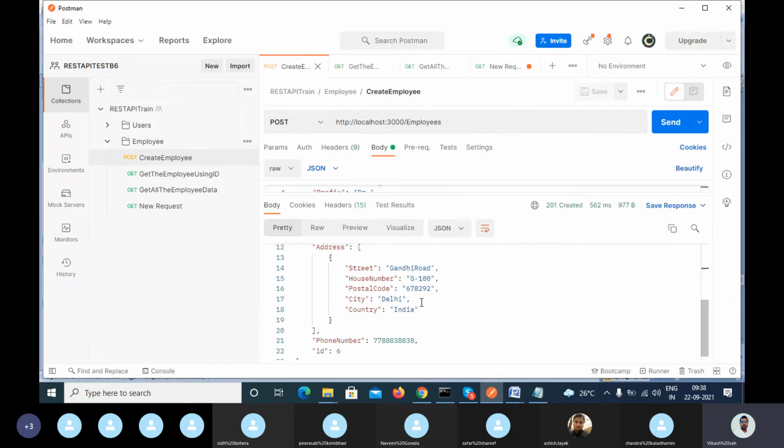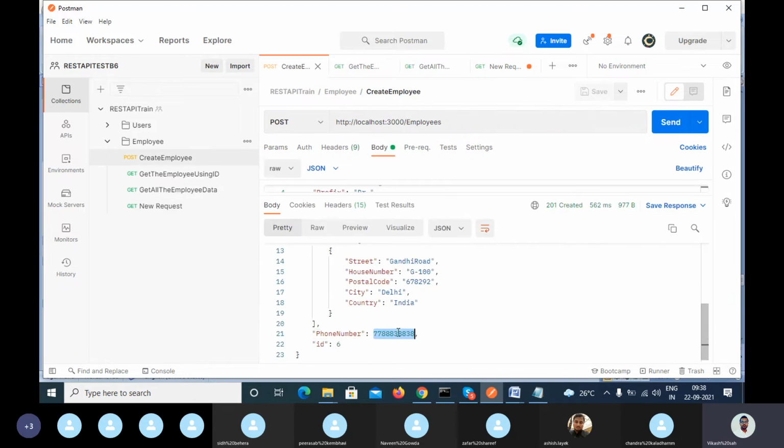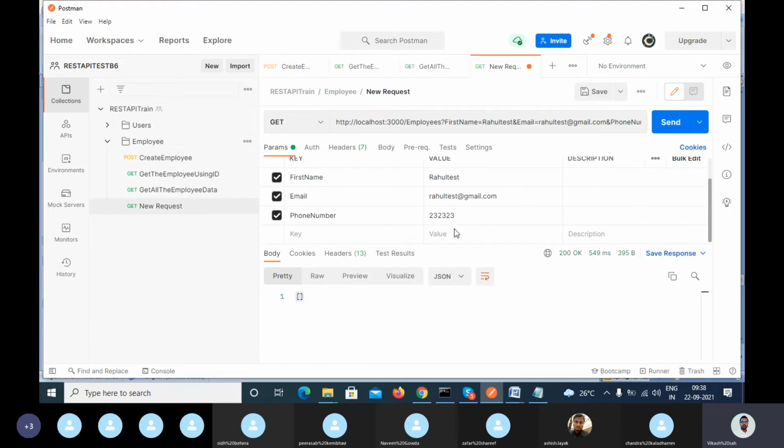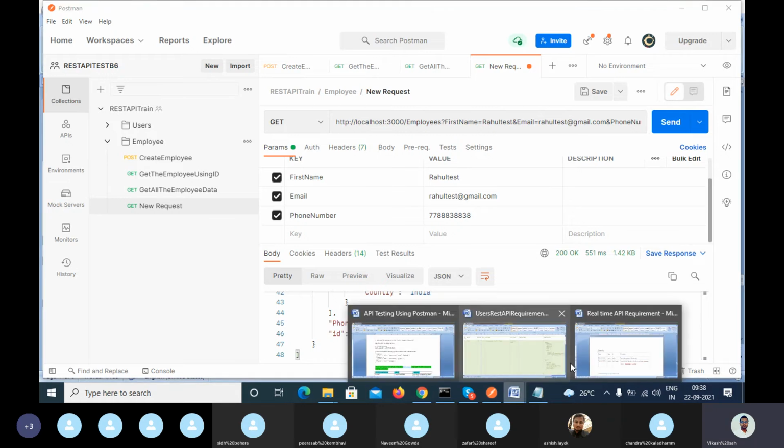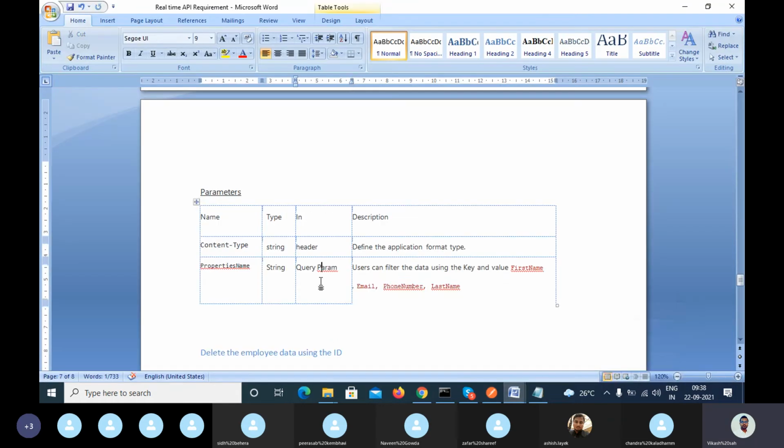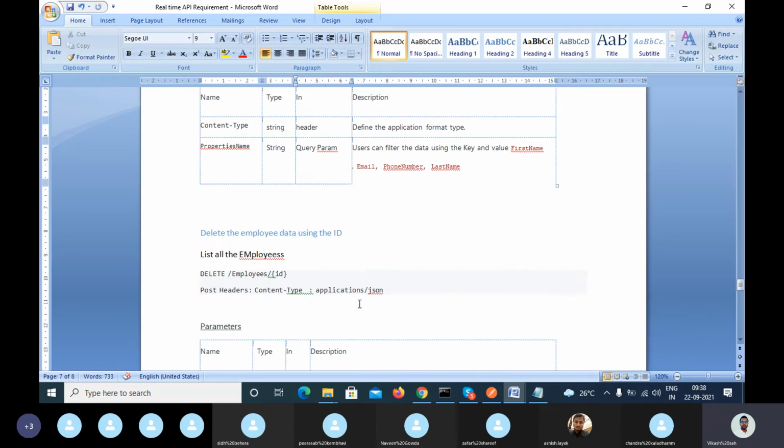So let me pass the correct phone number. This is the correct phone number of that particular person. If I pass that phone number, you see here the data get displayed, right? So like that, they will provide you the query param and you can use it.